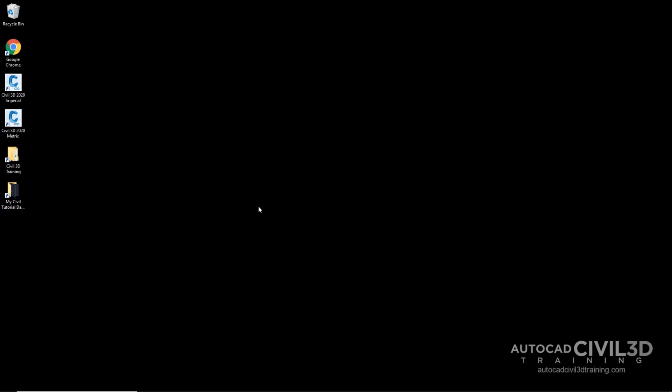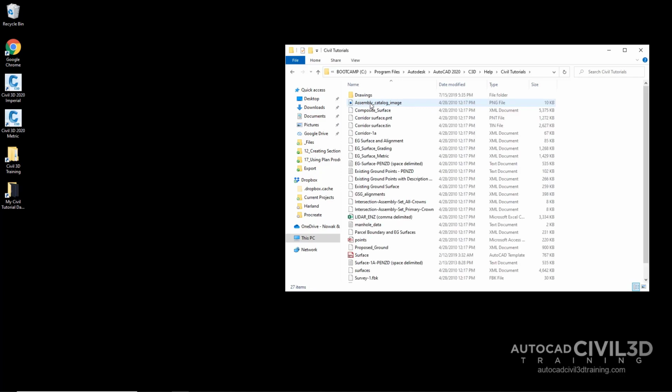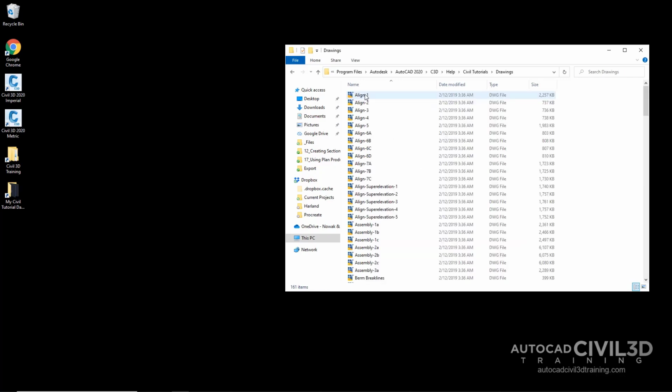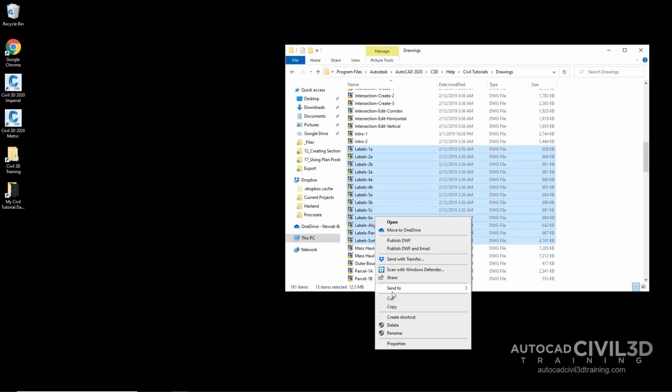Using your Windows Explorer, navigate to the Tutorial Drawings folder. We have a shortcut to that right here. Double-click on Civil Tutorials. Then go into your drawing folder. Scroll down until you reach the Labels portion. Select all of the drawings that have Labels beginning in their file name. Go ahead and right-click and select Copy.